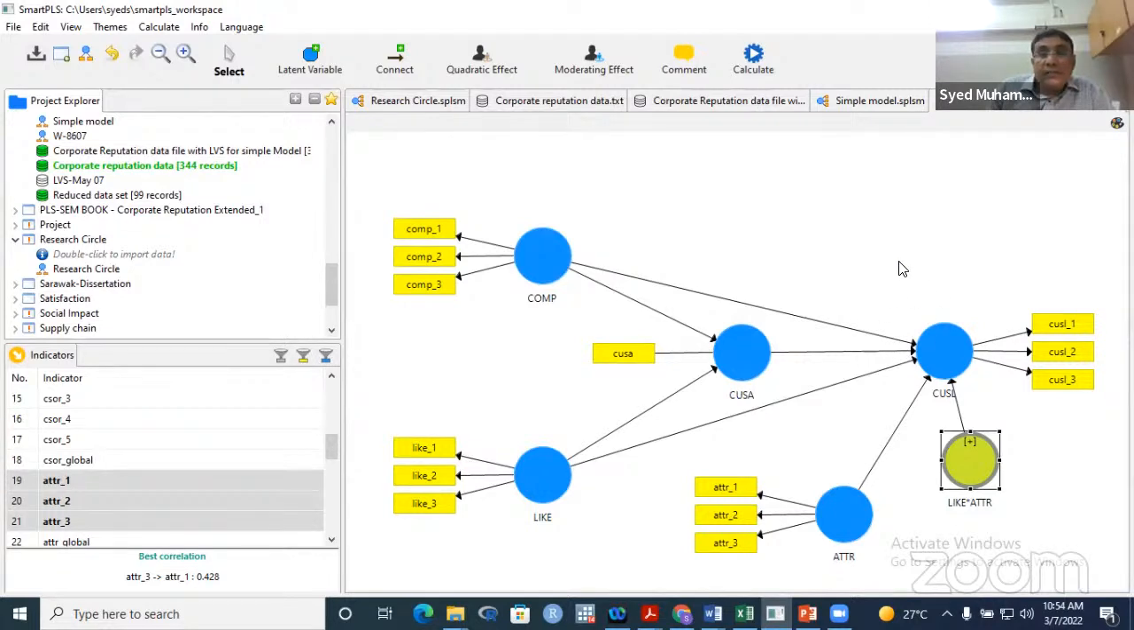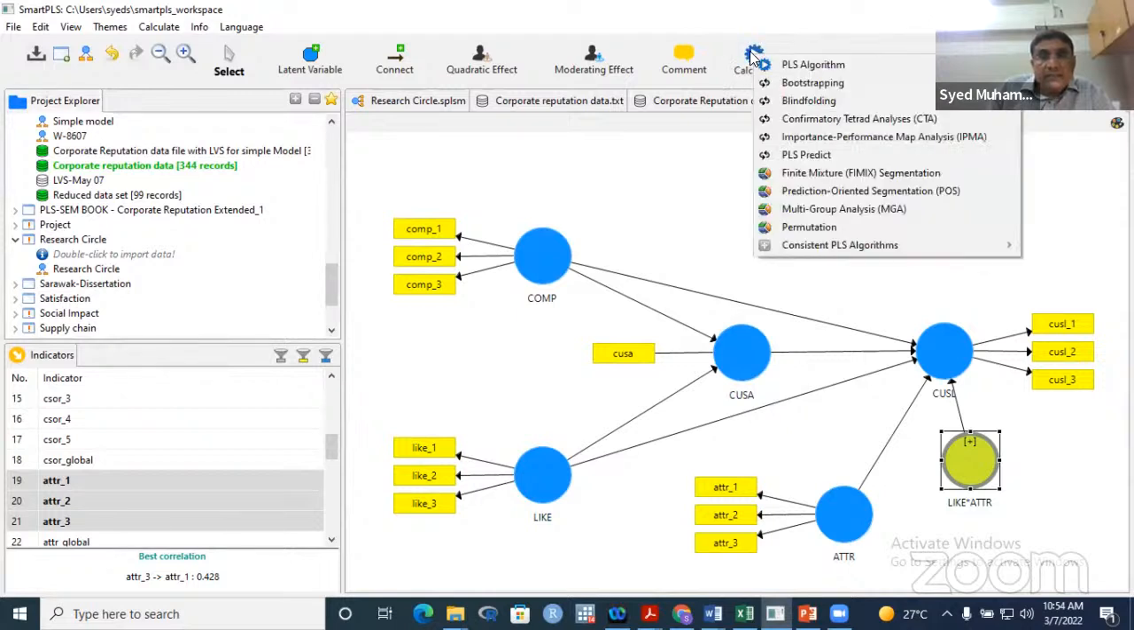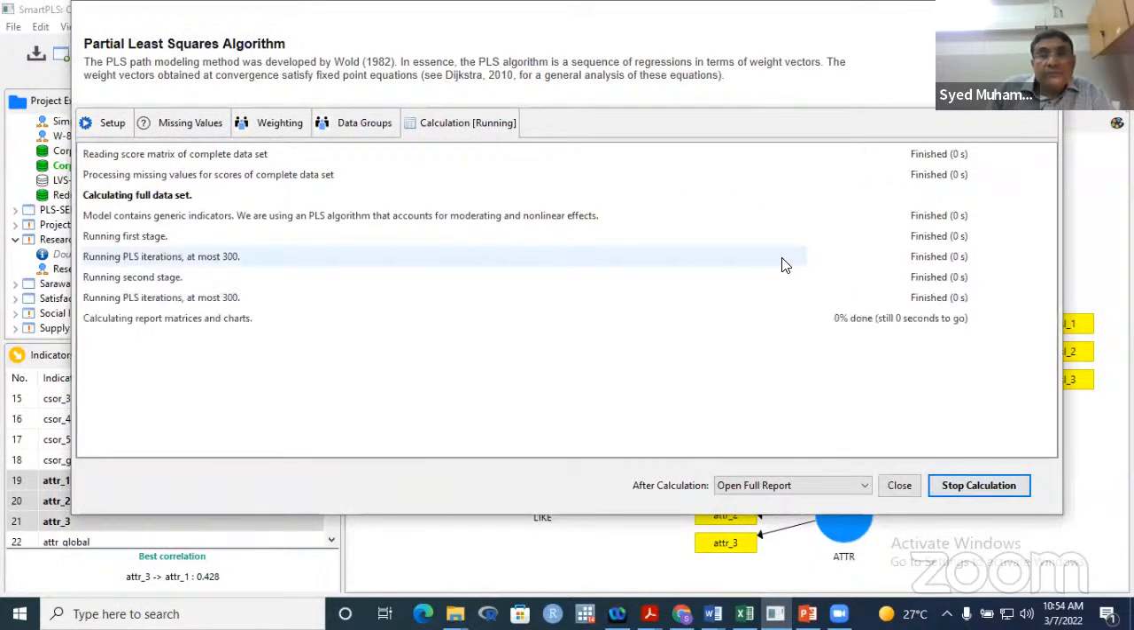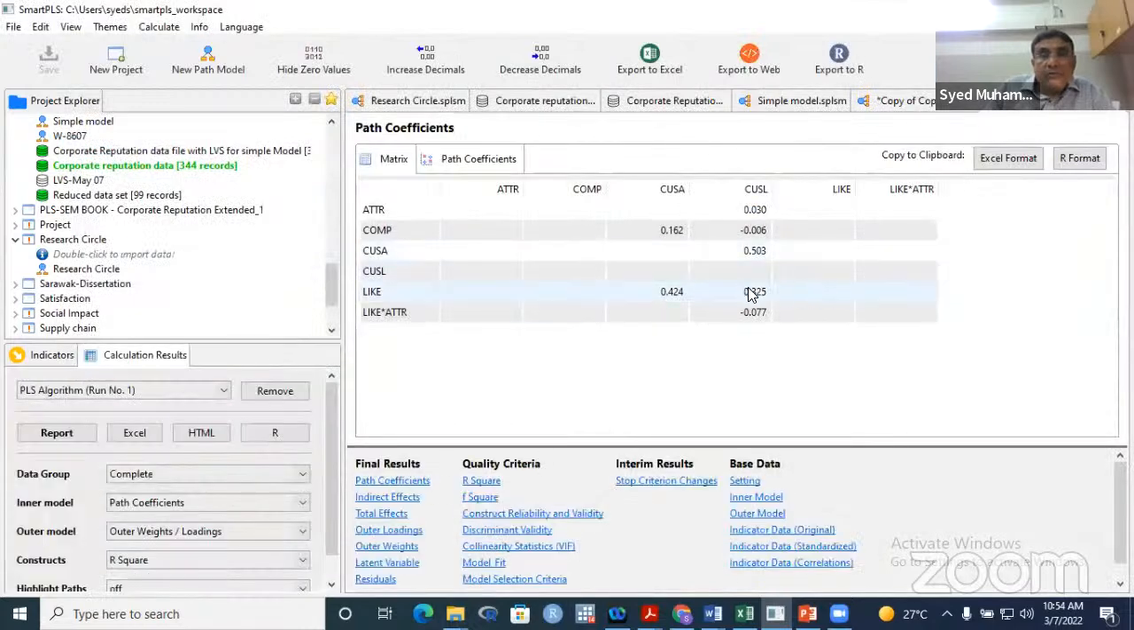So now the question is how to run the measurement model, the first step. Measurement model is easy. On the top ribbon, there is a button called Calculate. Press the Calculate button, a drop-down menu would appear. The first button in this drop-down menu is PLS algorithm. We need to press it. A window would appear, nothing to change in this window, just press Start Calculation. Once this calculation is finished, a table or a matrix would appear in front of us. I will come to this table later on.